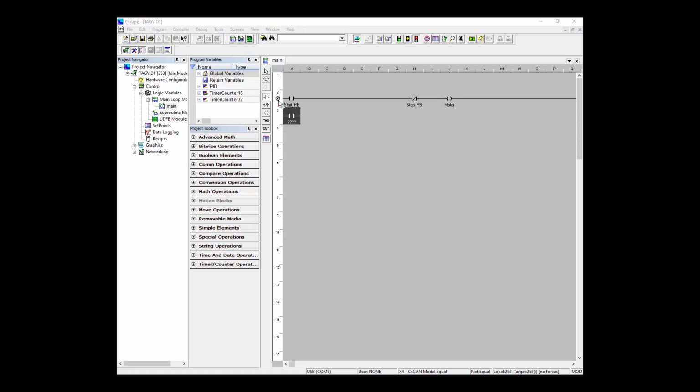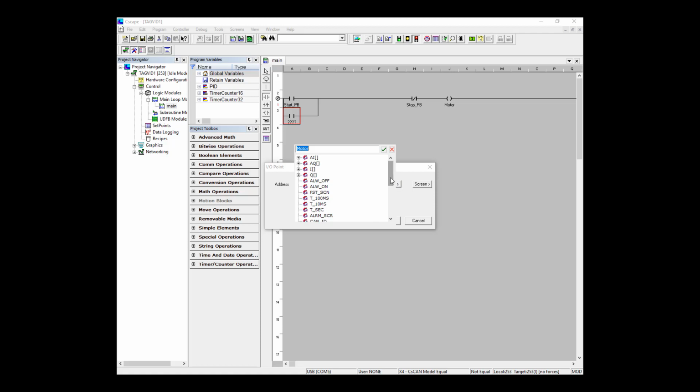Next, I have to provide a seal around the start button. To create this, I'm using two branches and a normally open contact. So in this case, motor is already created. So I could just start typing it in, and once it finds it, it will fill in the rest. The other method I could do is press this button here, which shows me all of the predefined variables which I can choose from. But for now, we'll just stick with the original typing it in approach.